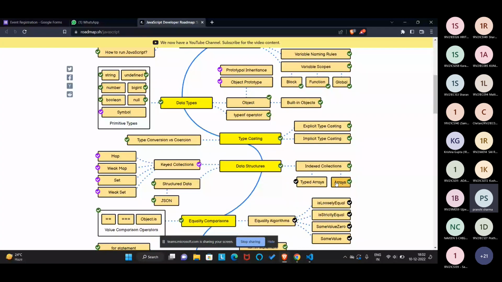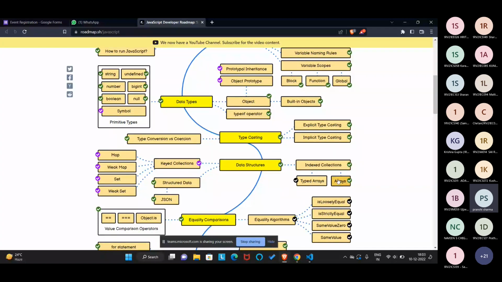I think a lot of students are also doing data structures and algorithms, so they are well aware of the difference between data structure and algorithm. These are different: structures are different and algorithms are different. So array comes under data structures. And let me tell you one thing, array is very important. So what are arrays?